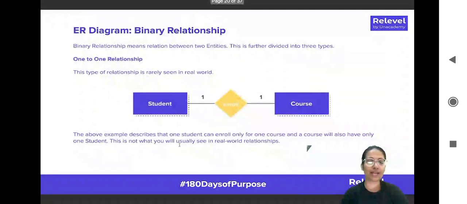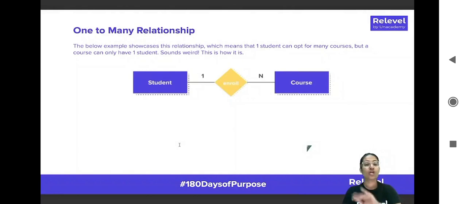Let's quickly reiterate that once again. When we talked about binary relationships, that means first of all, it will only have two entities and one relationship between them. But the relationship could be of many types. One-to-one: one student can be a part of one course, which will have only one student. One-to-many: a student can enroll for multiple courses, but every course will have only one student.